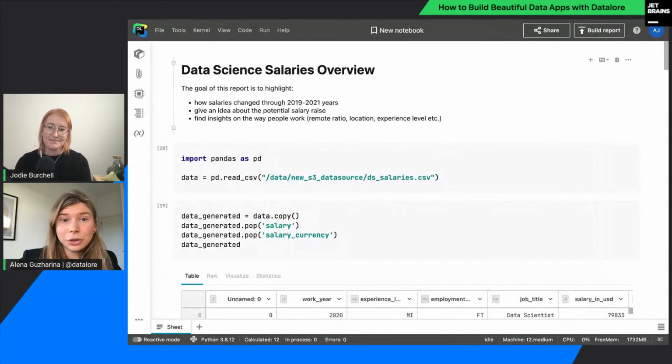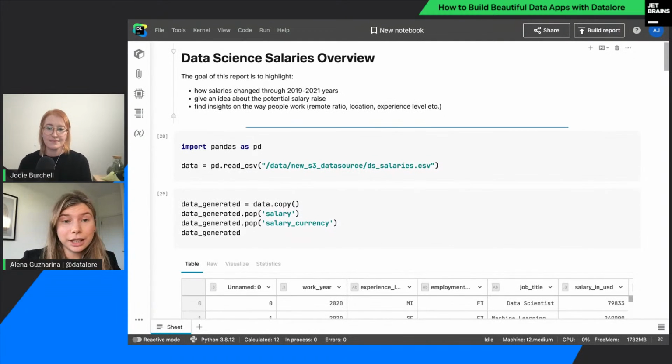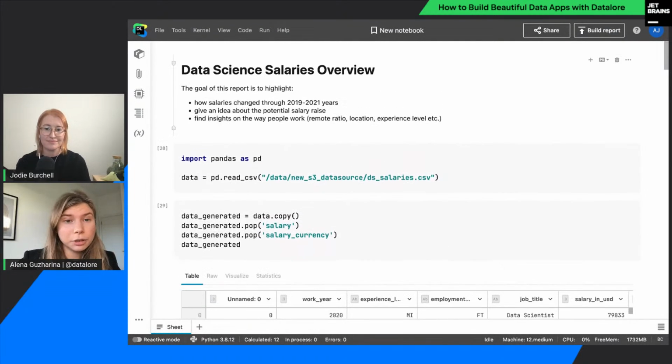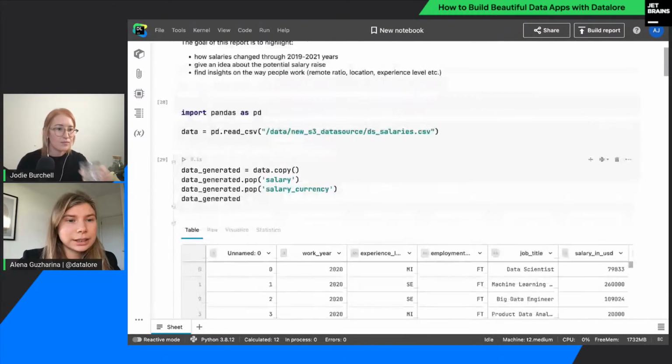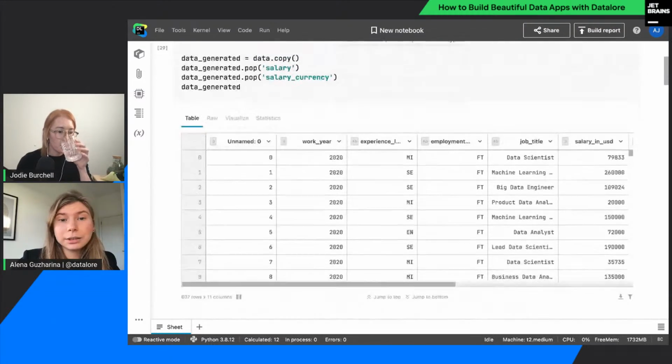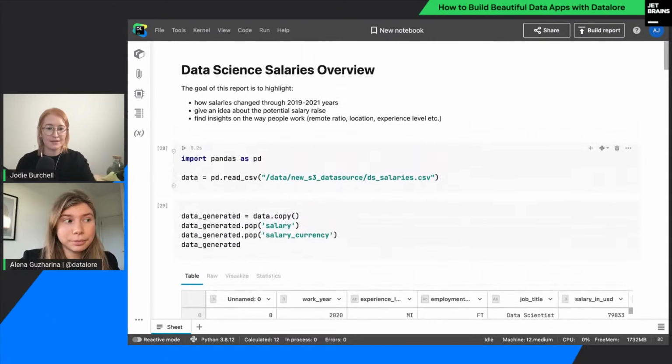Perfect. So let's start. Over here on my screen, you can see a Jupyter notebook in Datalore. I'm now using our online version of Datalore, which is hosted by JetBrains. I prepared certain bits of analysis, but first let's talk about the tasks that we'll be solving today by providing a data app and by showcasing Report Builder.